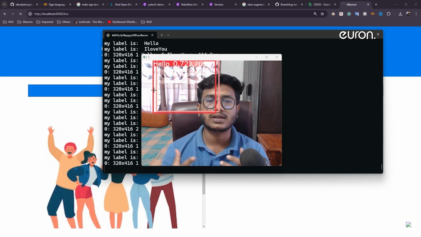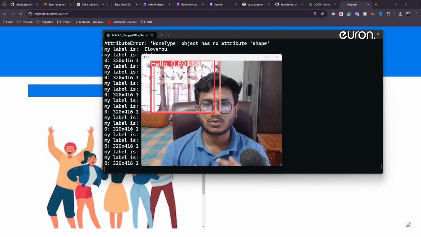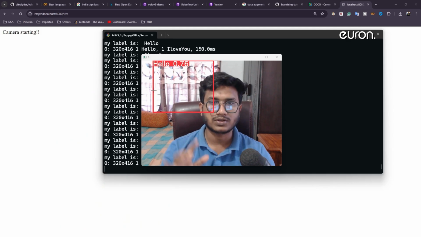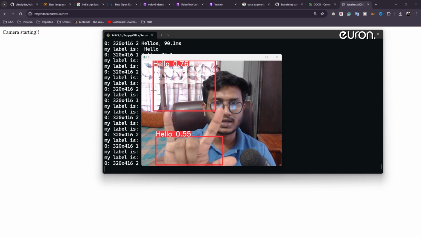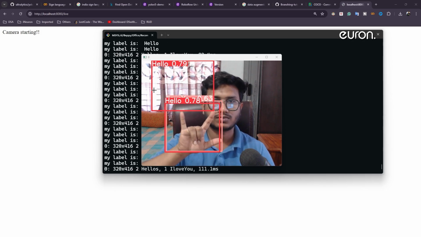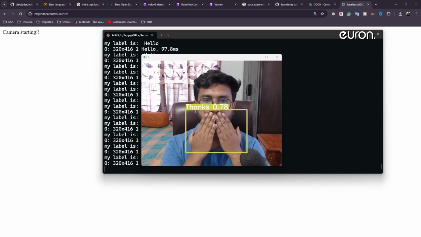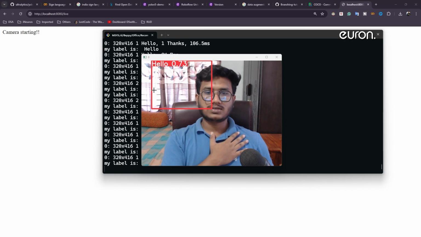So if you want to get a robust model, at a time you have to collect these kinds of images also. Now if I show you, see, this is hello. Now this is I love you. Okay, so this is thanks. This is please.